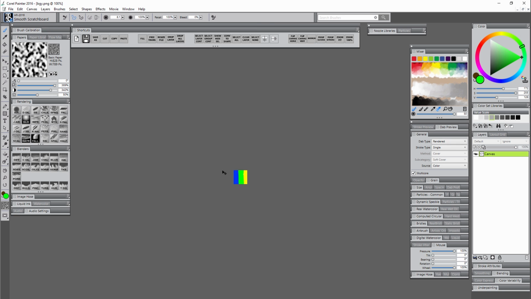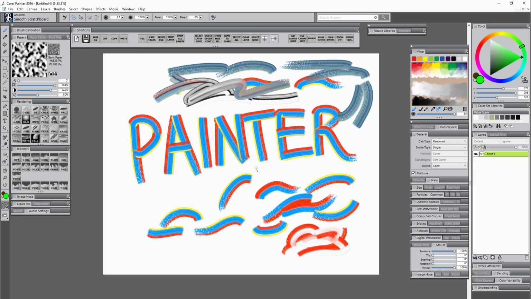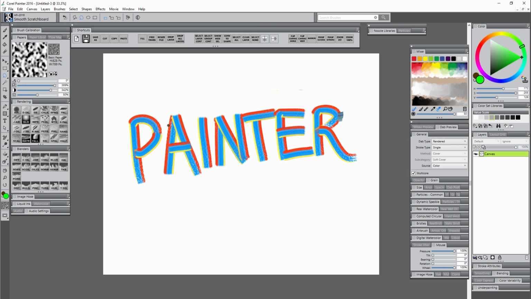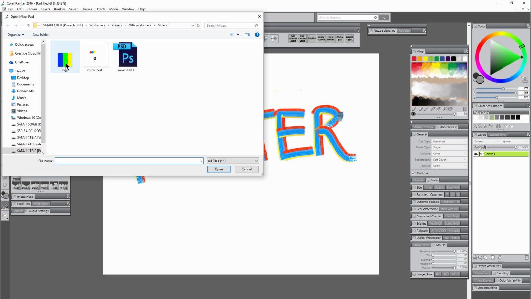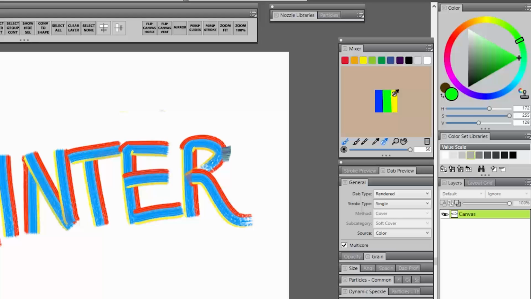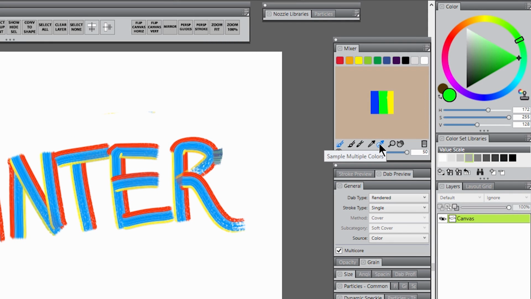Now that it's saved, I'm going to go back to my test canvas that I was painting on here, and I'll clear out some of that mess. And let's go to the mixer pad, and let's click on the top right sub-dialog, and let's choose Open Mixer Pad. Now let's select that blue, green, yellow, or your mixer pad that you created. We'll click Open. Now it's open in the mixer pad. We'll want to make sure we click on Sample Multiple Colors. You can set a range. I want my range to be 50 pixels, so I'm going to click right in the center here.